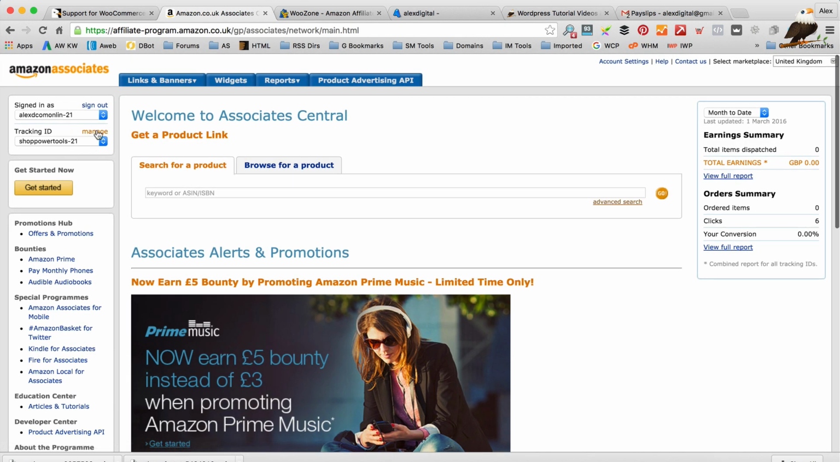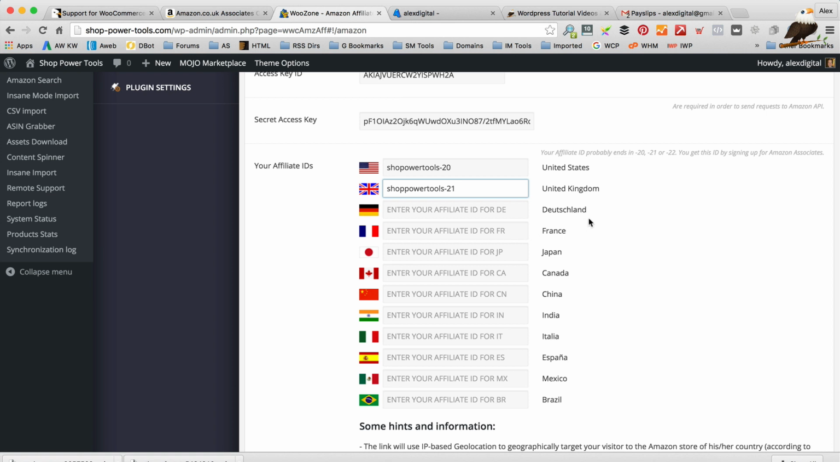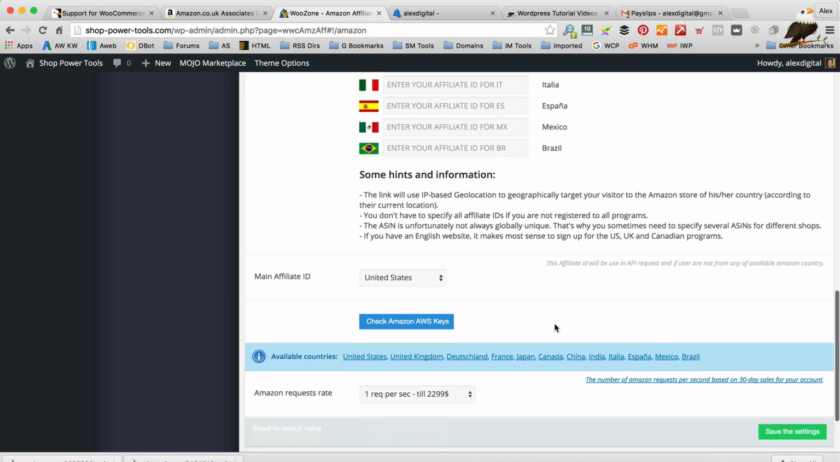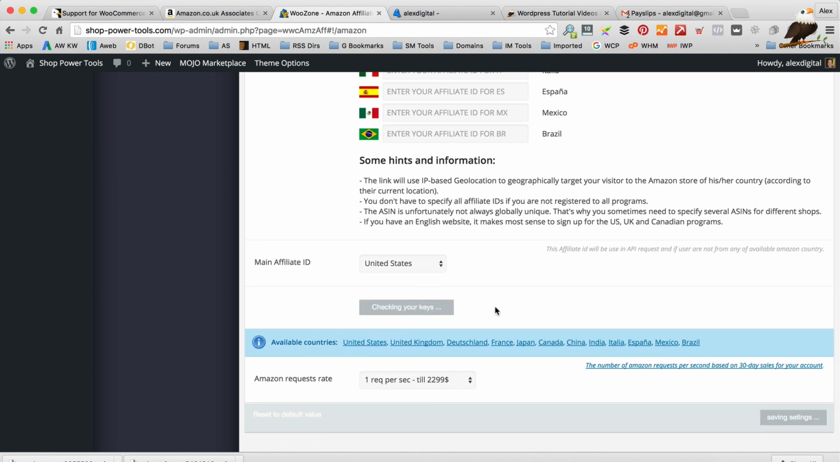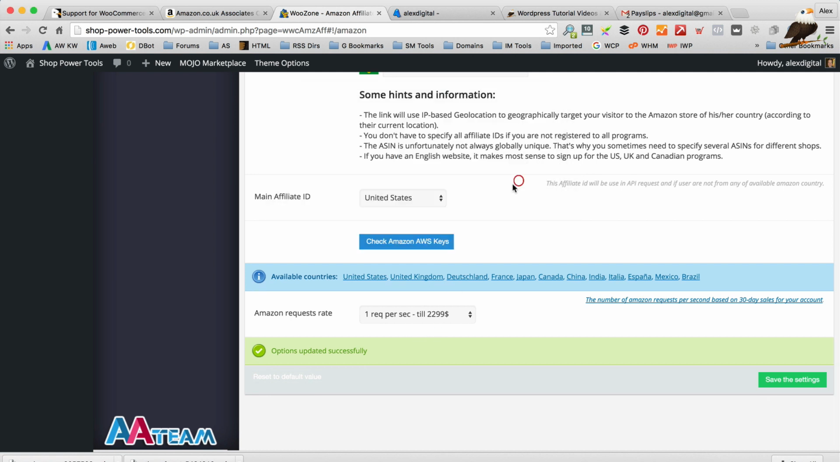It is, you see. I actually created the tracking ID in here. See, it's Shop Power Tools 21. So there we go. And then once you're done, you just scroll down, select the main one as your main one. I'm going to go for the US. You can check your keys, see if they're working. That says they're good. Then click save and you're done.